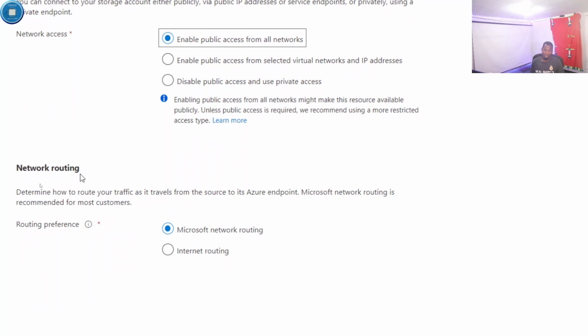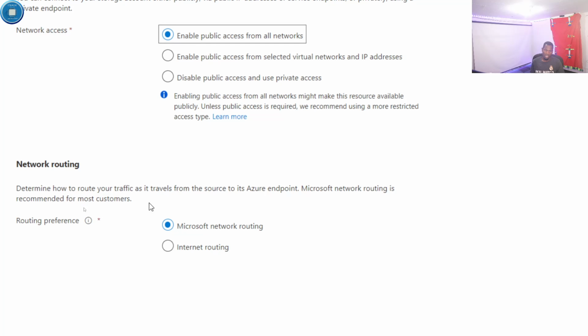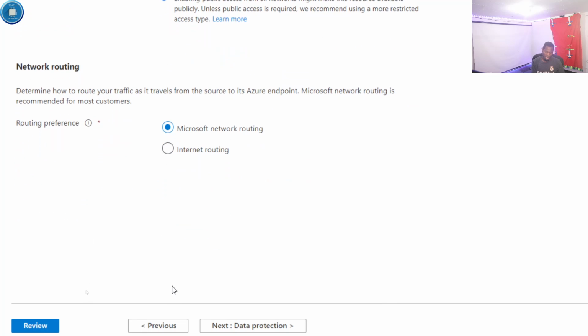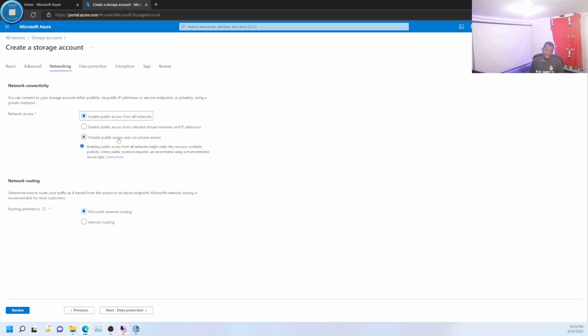And then on the network routing, Microsoft network routing is the default option. You can do internet routing and whatnot. So this is again all default. I'm gonna just go with the default right now. If I'm doing this in production, I want to do more planning, so I don't choose something that doesn't make it more secure for my data.